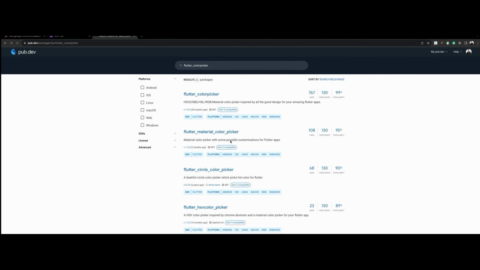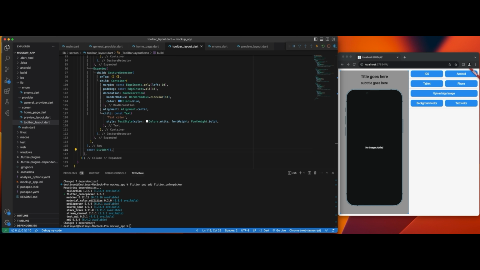Once we have our text color in place, the next thing we need to add is our text color UI and also the background color. The next thing we need to add is our divider as usual, just to add those dividers in between each widget. I'm going to add a text form field. We are going to use the text form field to add the title, and also another text form field to add the subtitle.